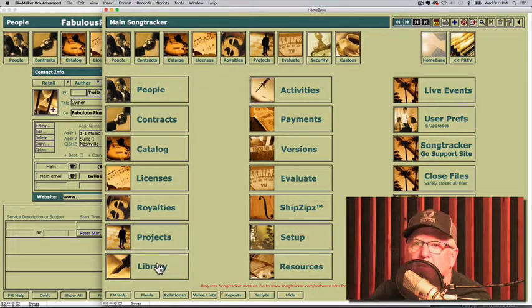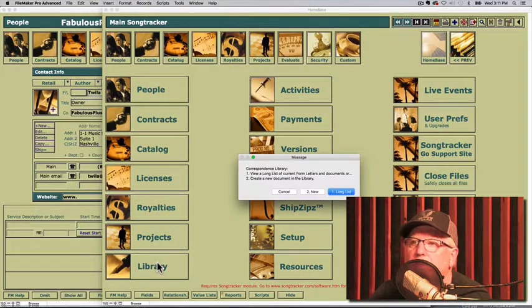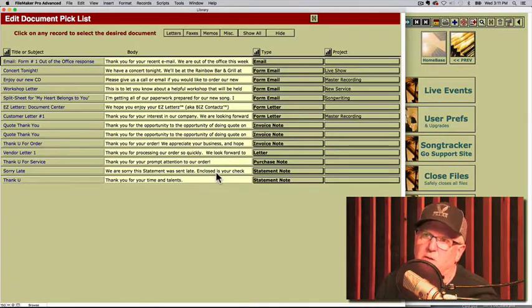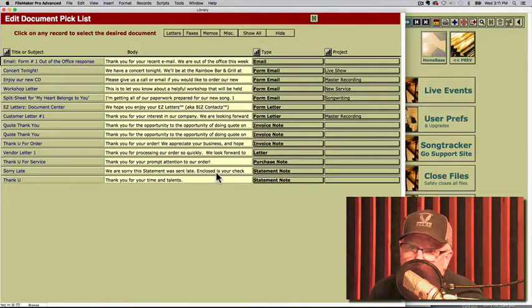Now let's try the library file. The library file, let's do the long list. The library file is a place where you store your documents. So every letter you write, you could keep in here, and you could create letters and print letters out of Songtracker. It has a full document center. You can keep them as emails, form letters, invoice notes, statement notes, any kind of thing you want, which can be explained over here. And we'll get into that in a different tutorial.